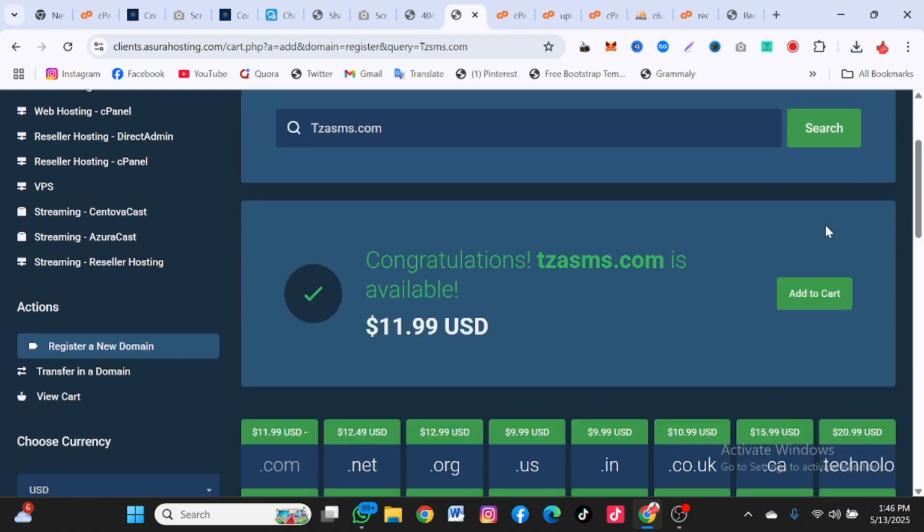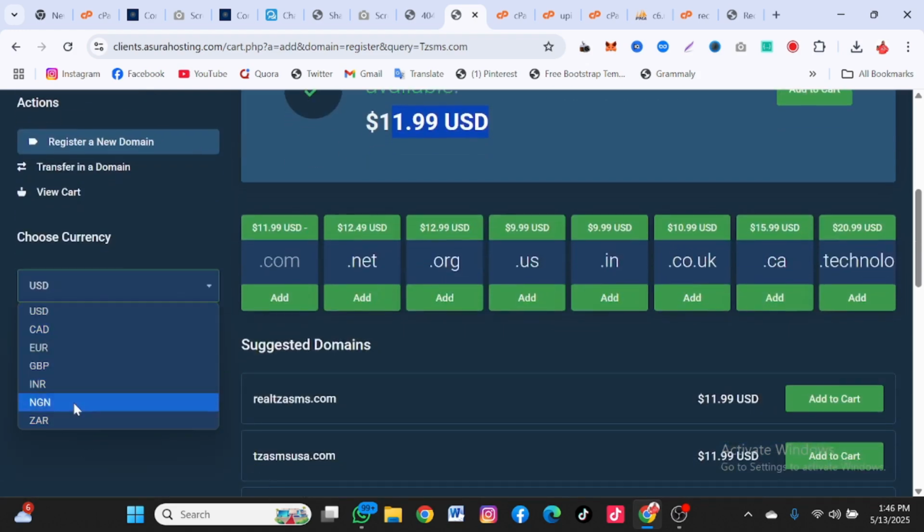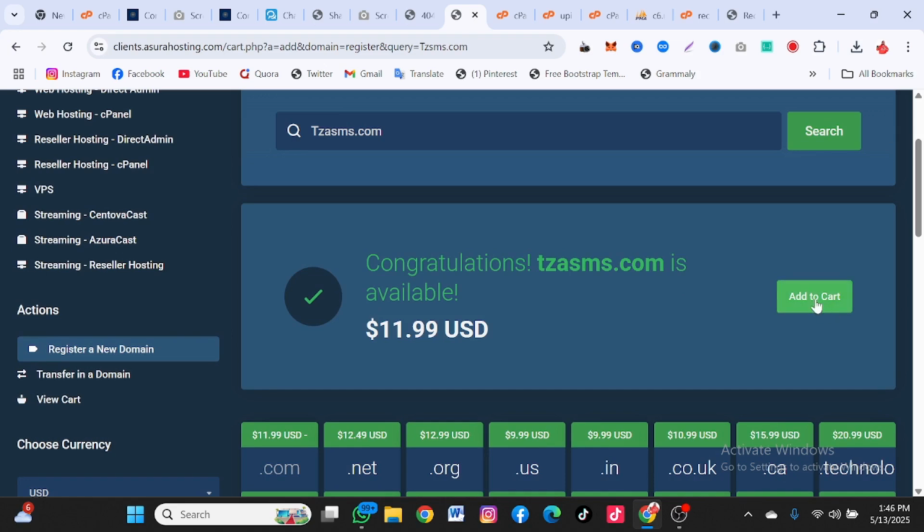I already have my domain name that I'm going to use for my own tutorial, so I just want to show you guys this. Now this is $11. You can change it to naira by switching currency here, you understand? I'm going to leave it at dollar. Now I'm going to click on add to cart.